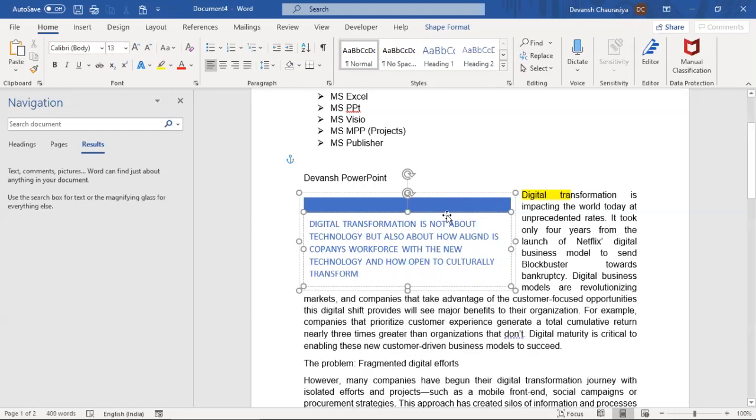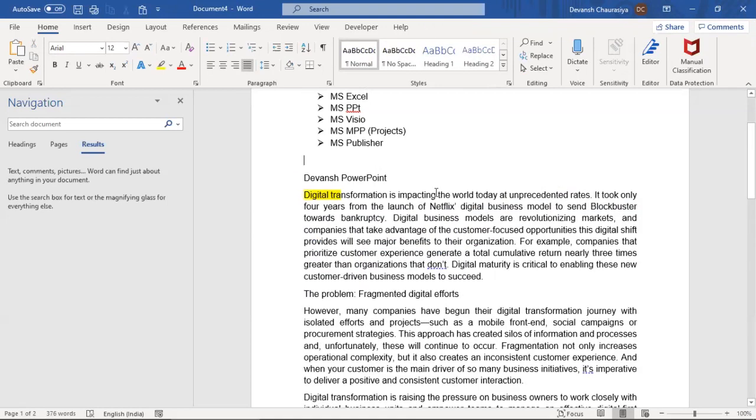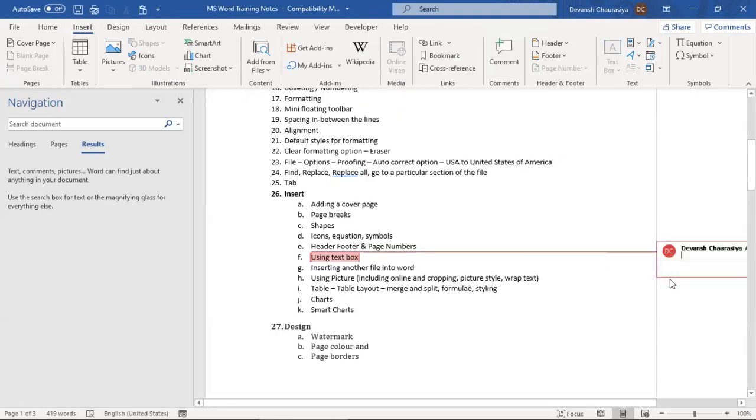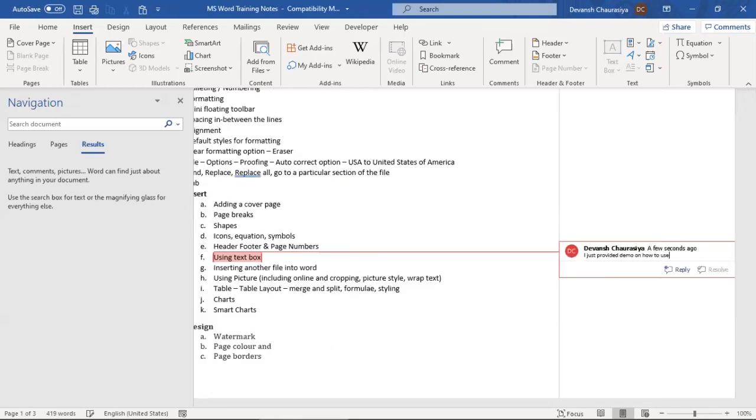Okay, let me delete it. I don't need it, but that's the concept of a text box. You can add, you can even change the shape. Another thing is, if you go to insert, you can add a comment. If you click on comment using a text box, I just provided a demo on how to use a text box.